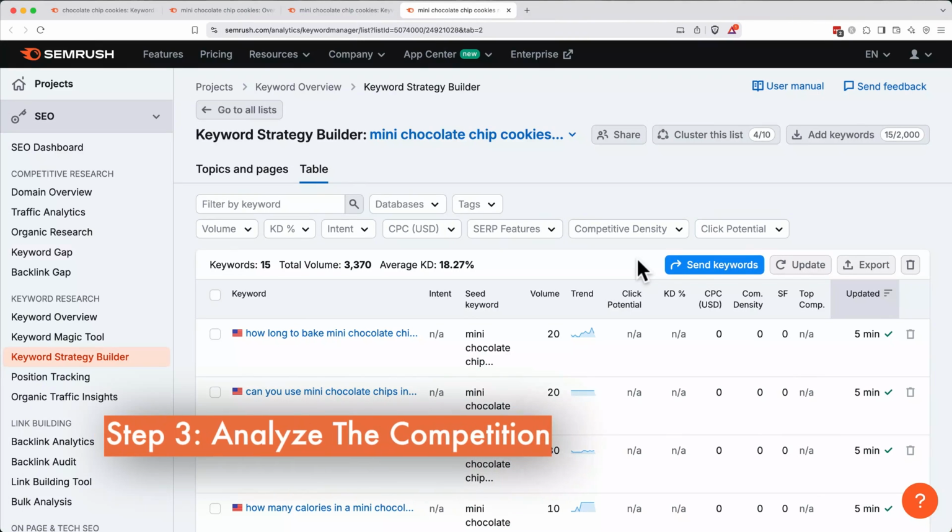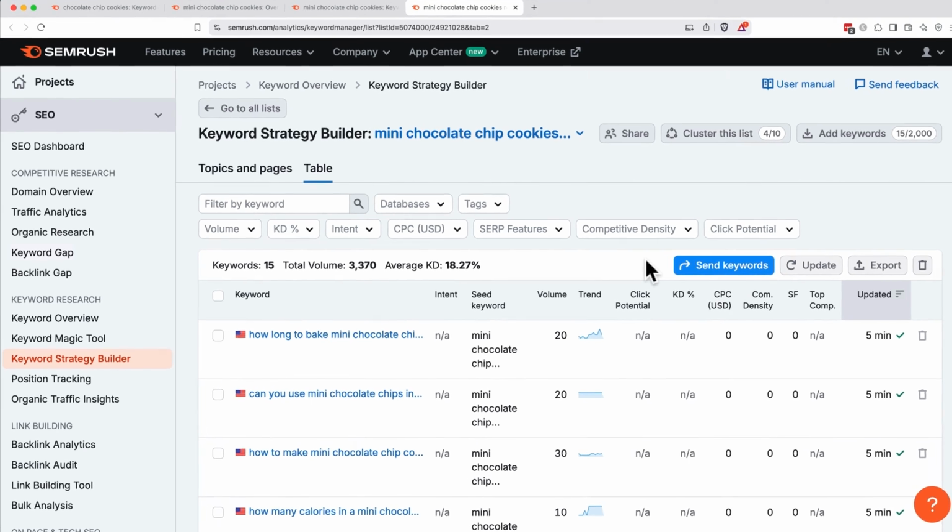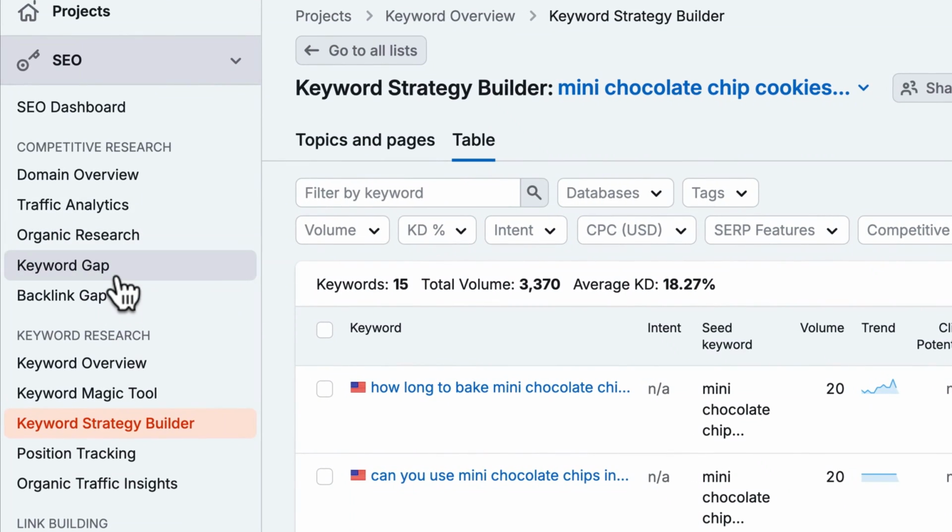Now that we've identified great keyword opportunities, let's move on to step 3 and see what our competitors are ranking for that we aren't. This is one of the best ways to uncover hidden content opportunities and bridge ranking gaps. We'll use Semrush's Keyword Gap Tool to find untapped keywords that have search traffic but aren't being leveraged on our site yet. Navigate to Semrush's Keyword Gap Tool on the left navbar.